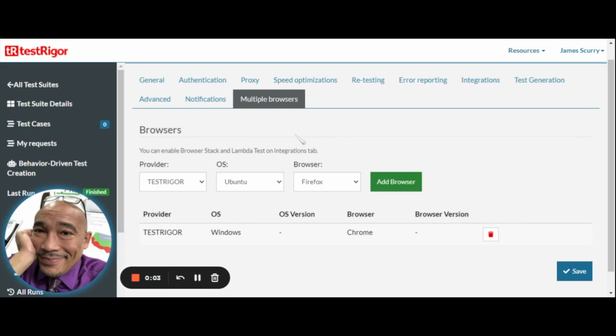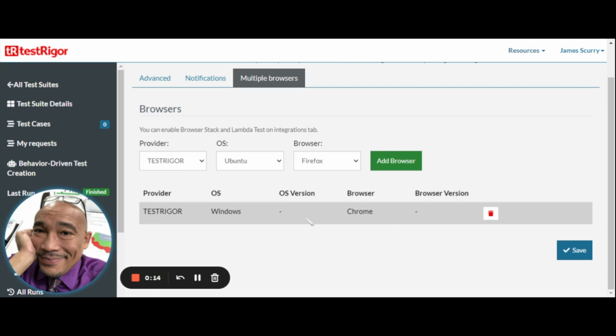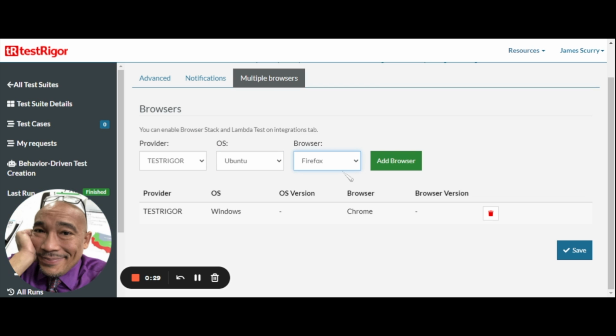Settings, Multiple Browsers tab. This is where you set up the provider, operating system, and browser that you would like to run during your tests. We already have one browser set up. You select your provider, your operating system, or OS, which can be Ubuntu, Windows, or OS X, and then you select your browser, which can be Chrome or Firefox. Once you've made your selections, press the Add Browser button to add it in.